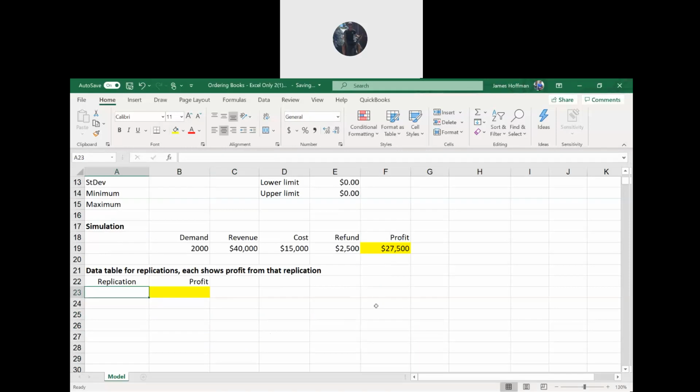All right, and then let's number our replications, and then we'll set up the data table. In A24, this is 1. A25 is 2, then 3. Select A24 to A26, 1, 2, and 3, and drag the bottom right corner down until we count up to 1,000 to get our simulation numbers.